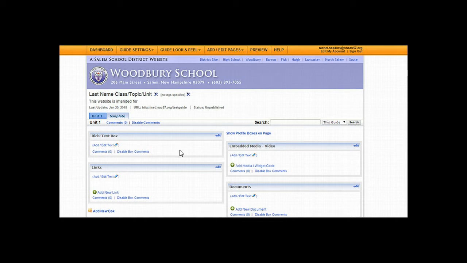There are two ways you can edit the content within the box. You can use the right and do add edit text. You can also just click on add edit text. And I also want to point out that notice each box that we have here on this page, there is the ability to add text to that. And what we do in this rich text box is exactly what you would do in any of the other boxes.